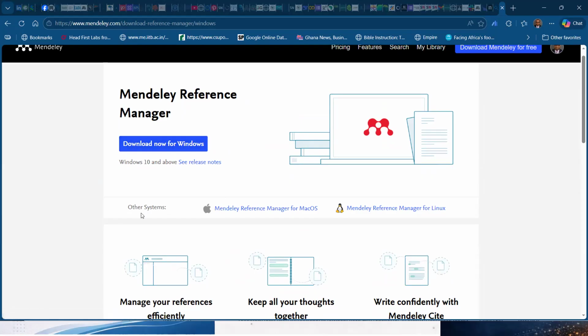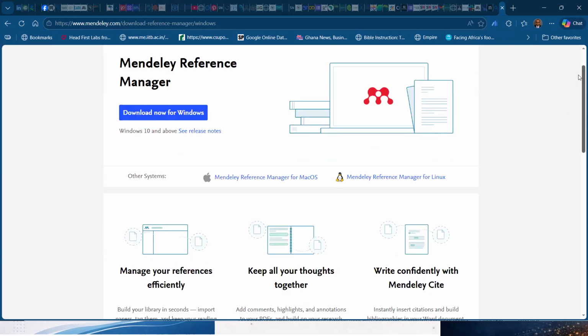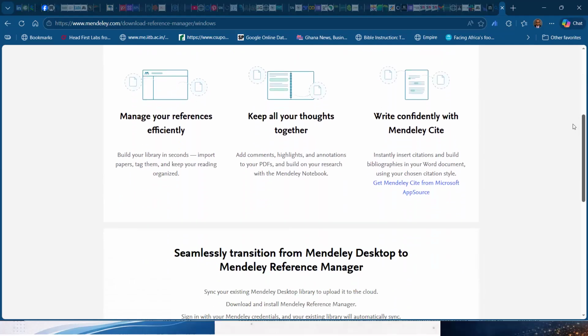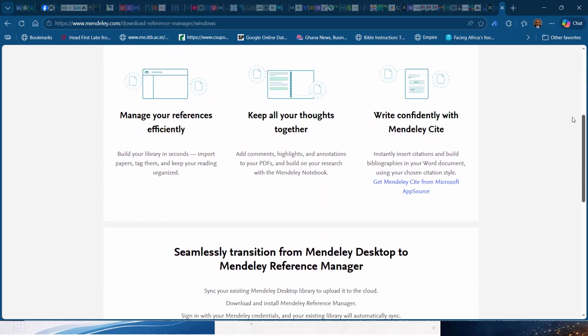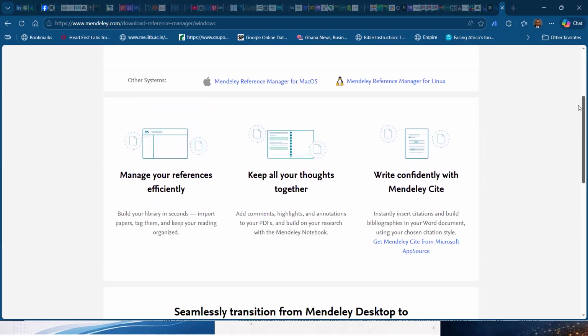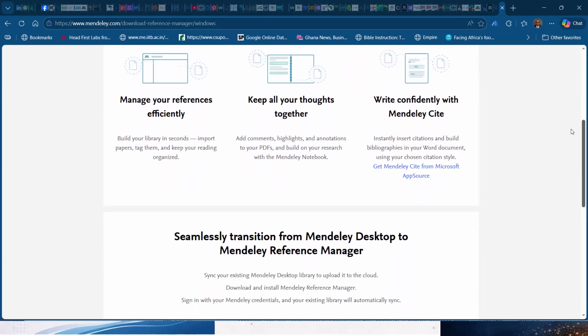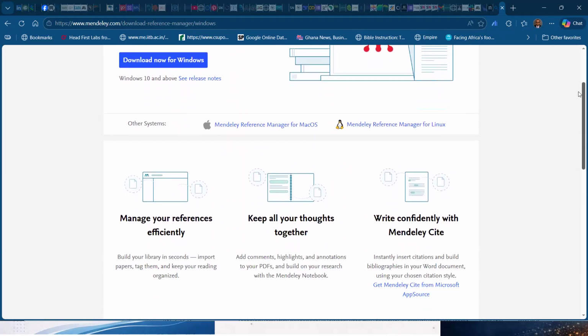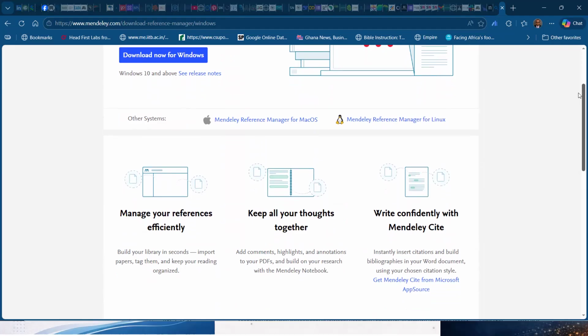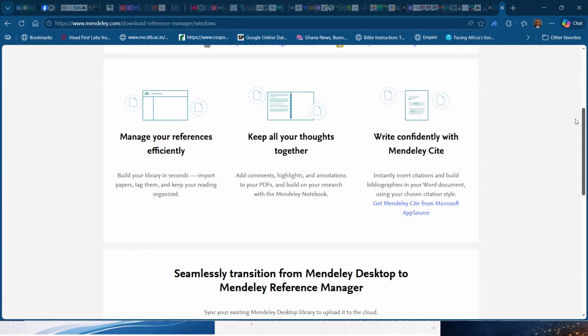If you do not see your version, come down and you will see other systems. You have Mendeley Reference Manager for Mac OS and Mendeley Reference Manager for Linux. Let me say that Mendeley has two main versions. The older version is what you call the Mendeley Desktop. Elsevier, which is the owner and the developer, has retired that. It works offline and online, in other words, you can work with it without necessarily being connected to the internet. But the new version that they keep developing, adding more features and making it more seamless and modern, is the Mendeley Reference Manager. You need internet at all times to use the software.